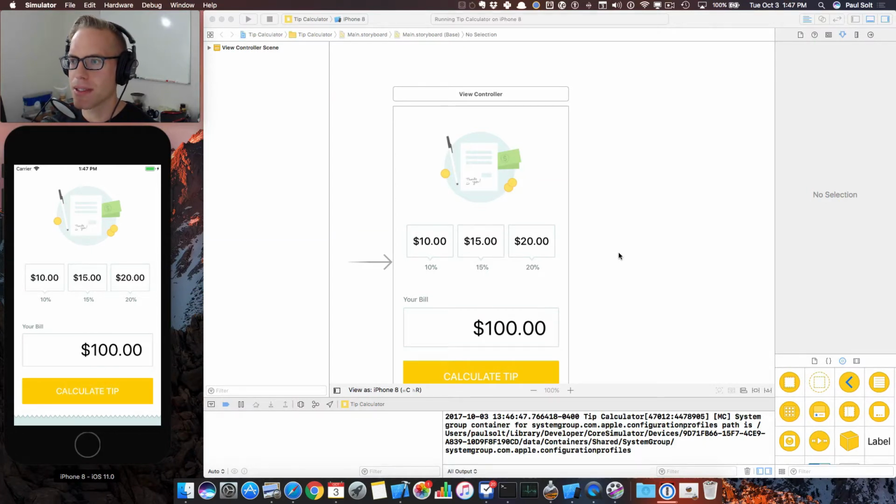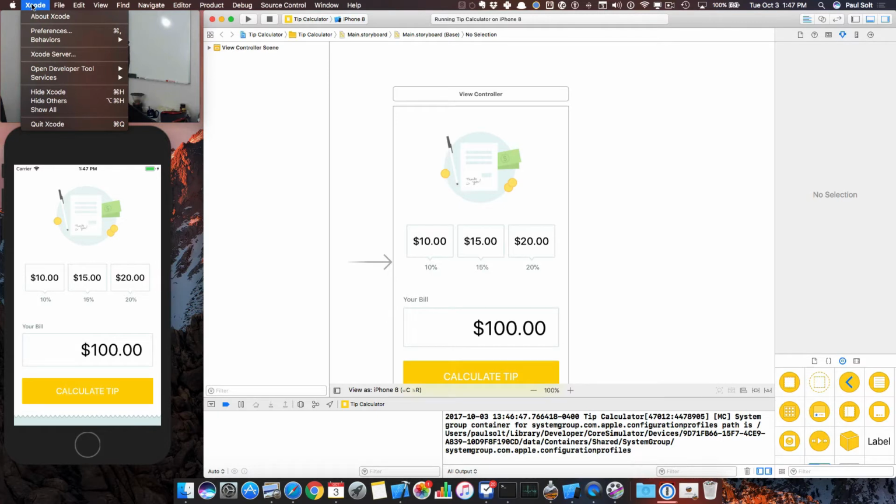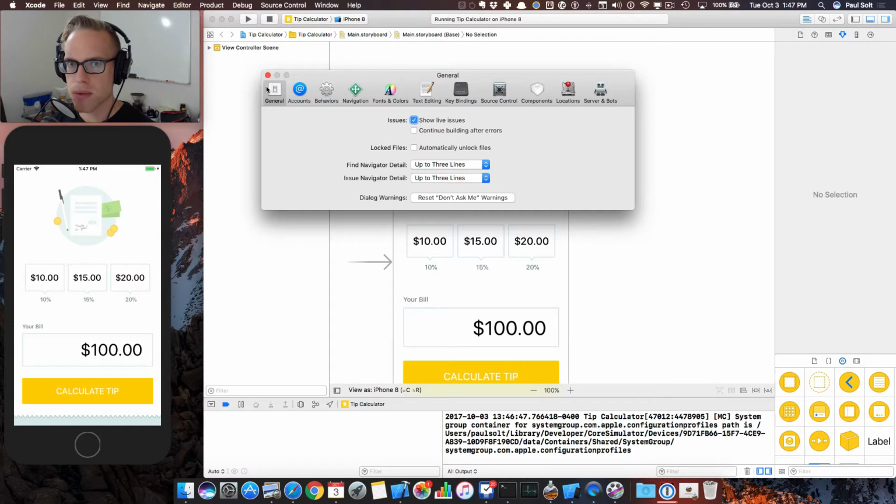Welcome to this lesson. We're going to teach you how to work with Xcode a little bit. We're going to open up Xcode and customize it for coding. Let's go up to our Xcode preferences on the menu bar, then click on preferences. And what we're going to do is set up a couple things.